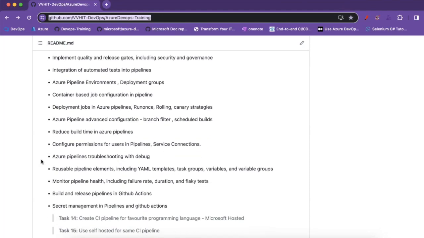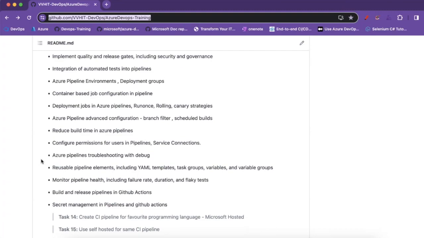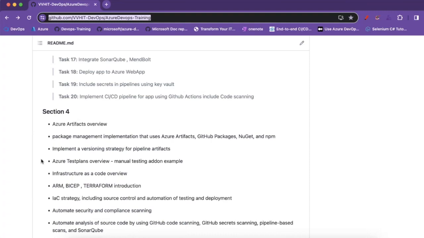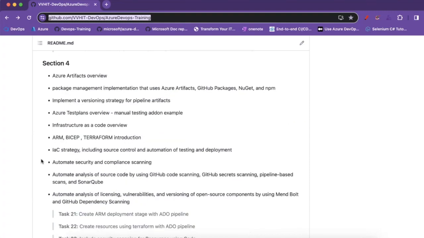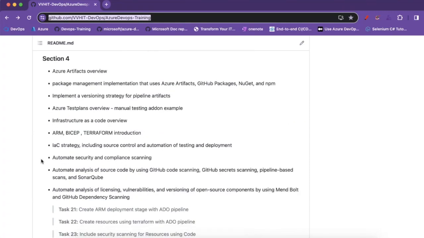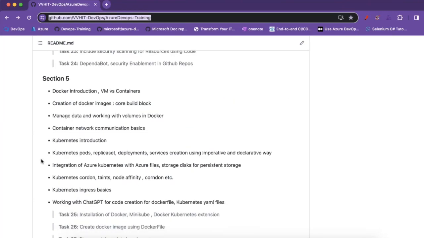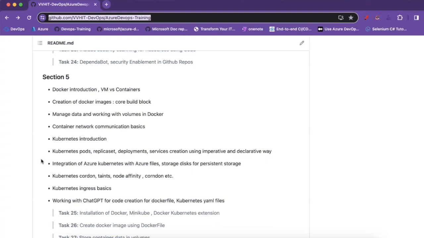So what is continuous integration? We will talk about it a little bit. Section 4 will cover Azure Artifacts and Terraform. Section 5 will cover Docker and Kubernetes related activities.